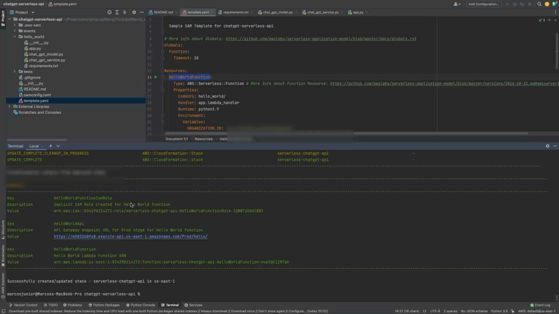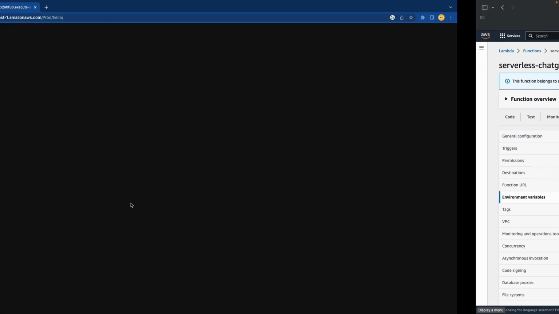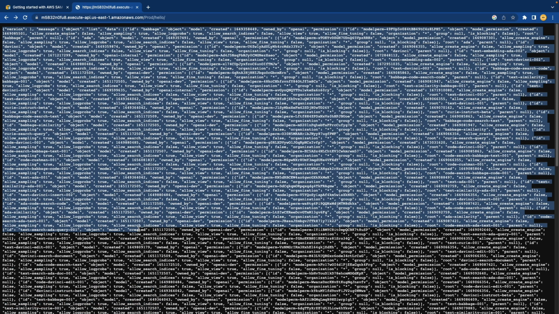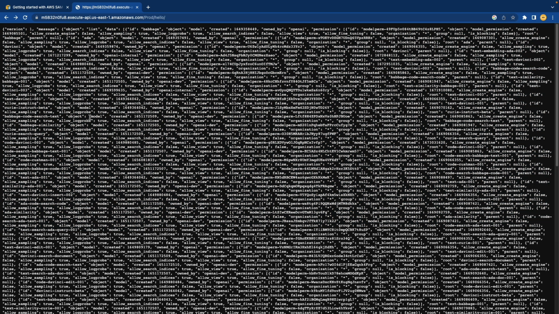The code was deployed. Now let's go back to the URL. Let's refresh this. Perfect. Now our integration with OpenAI is working successfully, and let's keep going.